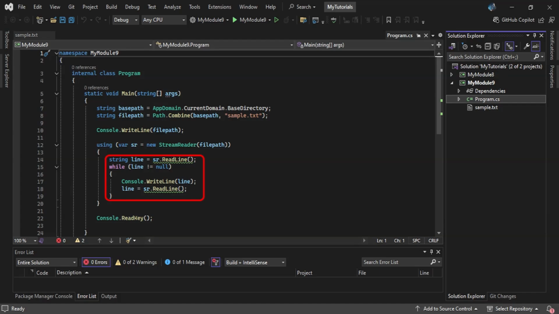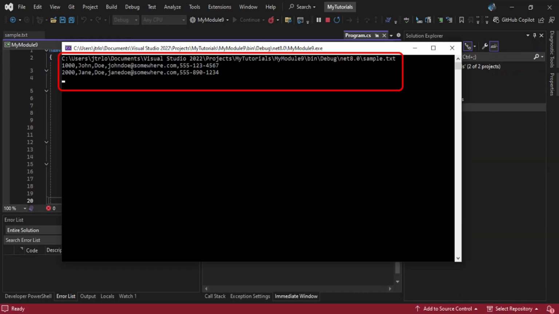After that, the using block ends and it neatly closes and disposes any open resources. When we run this app, the first line displays the full file path, then displays each line of text it read from the file.